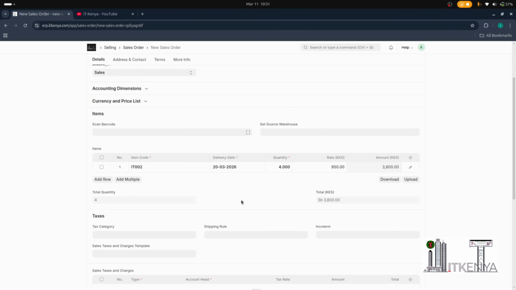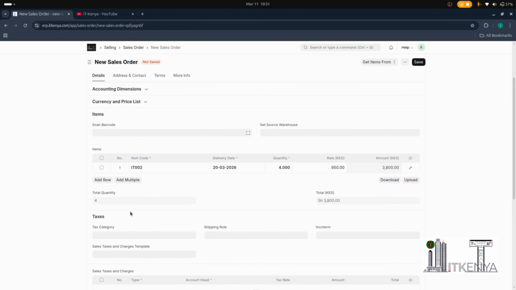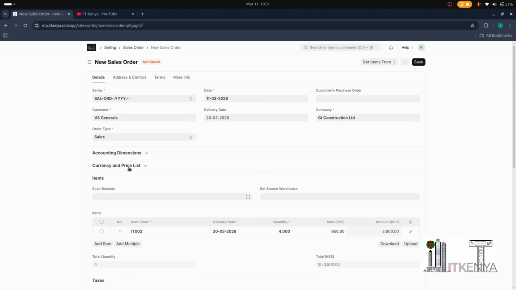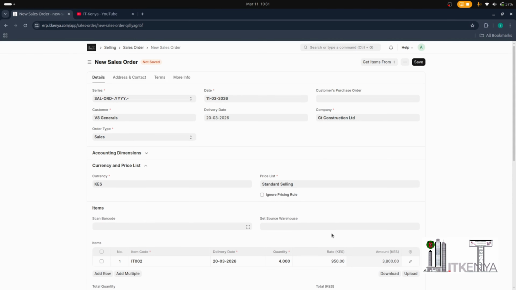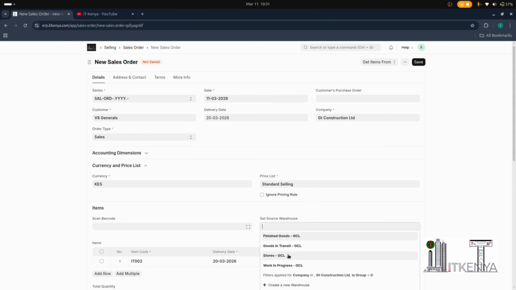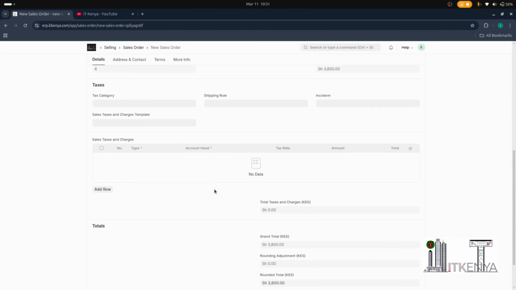And here is the best part. Look at the tax section. Remember, we attached the 16% VAT directly to the cement. The system has already done the math. No errors, just 100% KRA compliant automatically.